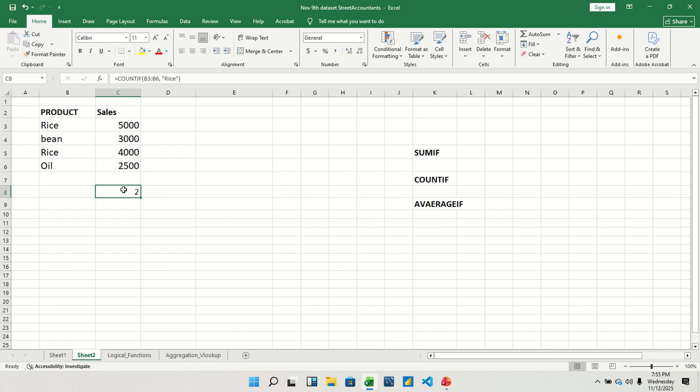Excel automatically tells you that it is 2. So it means that rice appeared 2 times. So the COUNTIF, we count how many times the rice appeared. Let's say you don't want to use rice, that you want to use beans. You can just simply come here and edit it to beans. So once you edit it to beans, you do what? You hit enter. It tells you that beans appeared once. What if you type another beans here? Let's see if you type another beans here and you hit enter.